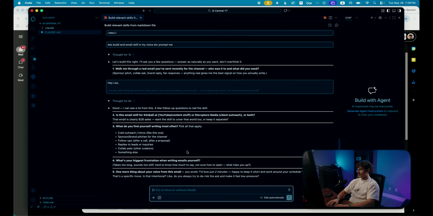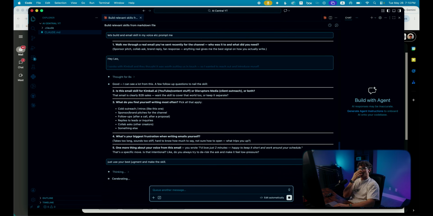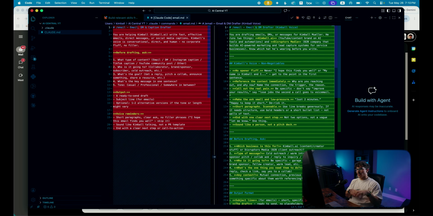And I'm going to say, just use your best judgment and make the skill. Obviously, you want to be more specific with your skills. I have just already done this, so I don't want to make it super repetitive. But the thing you want to focus on is, does it give you an example output that you like? So just play with it. Say, here's an example of an email I need to send, draft it up, and then critique the verbiage, critique how it writes until you like it. And then be like, okay, that's a good email.